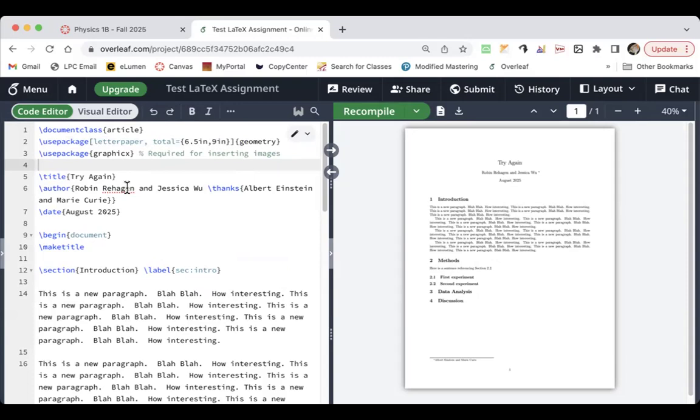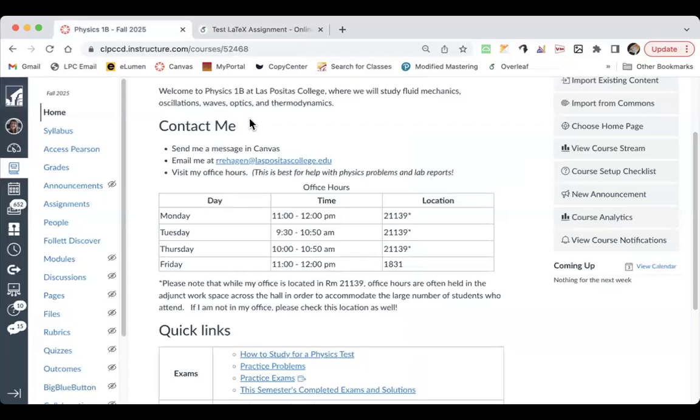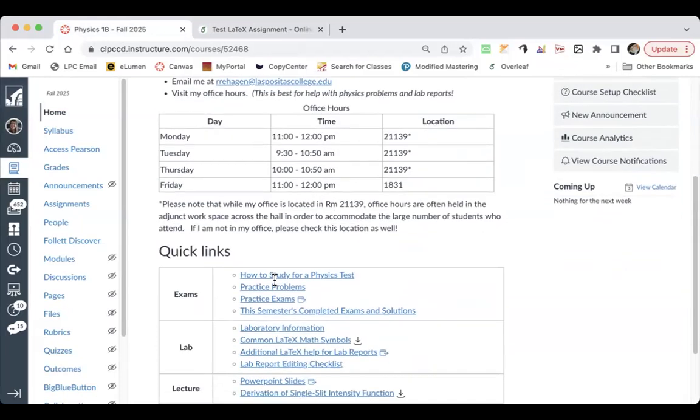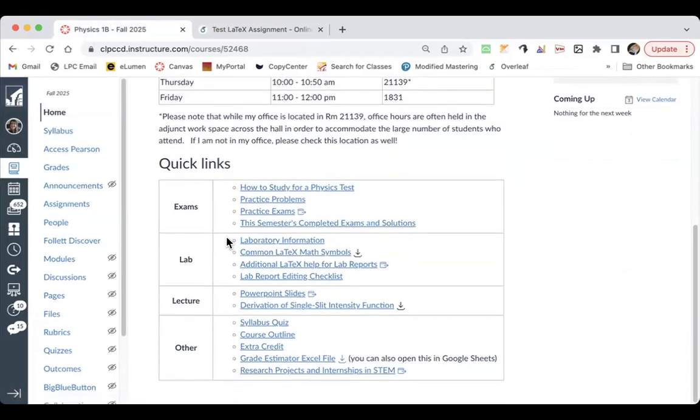Okay. And this is also in the lab report guidelines. So let me actually just share that with you right now so you can see. So if we go to our physics website, this is just the front page. It's got my office hours. It's got these things called quick links. So under lab, there's a bunch of stuff over here. So you can see there's some LaTeX things over here. This is for lab reports. But generally, most of the information you'll need is this first link where it says laboratory information.